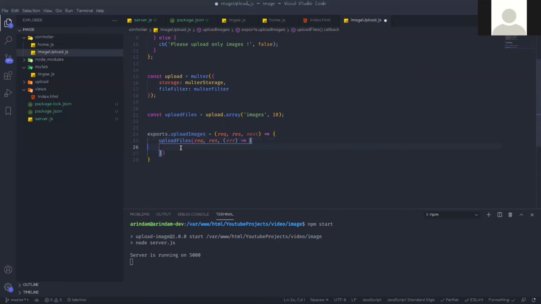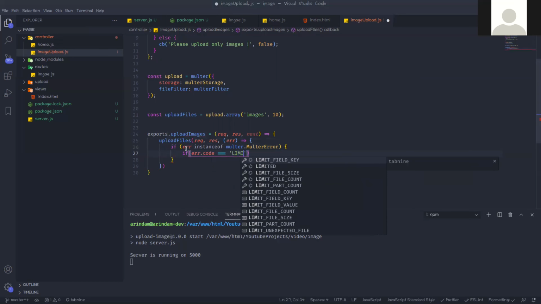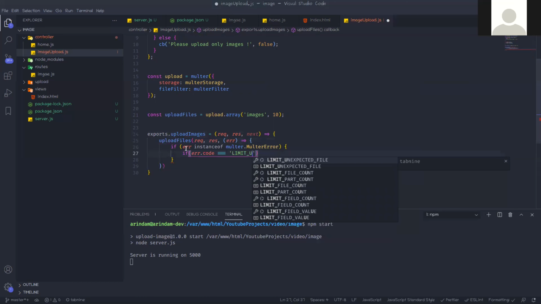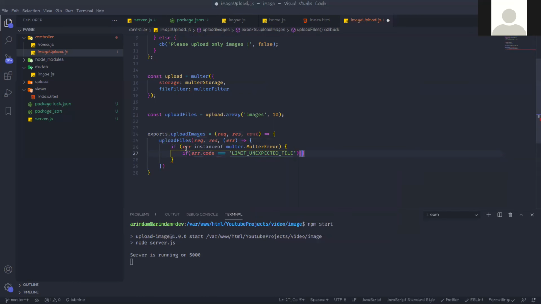Okay, so if any Multer error occurs, you can check instance of Multer, from Multer. If any Multer error will come, first check if error.code equals LIMIT_UNEXPECTED_FILE, which Multer will give as this type of error. That means too many files you are trying to upload, more than 10.